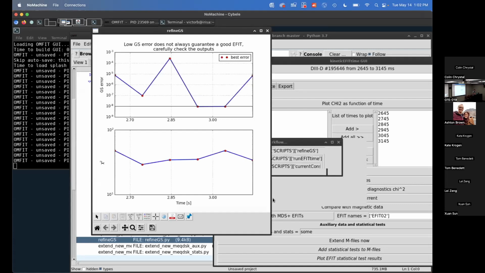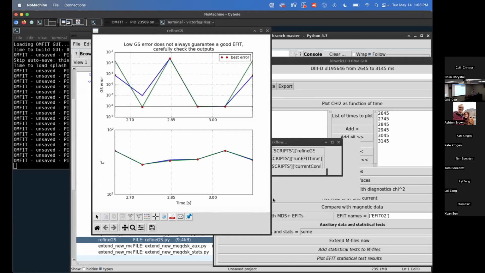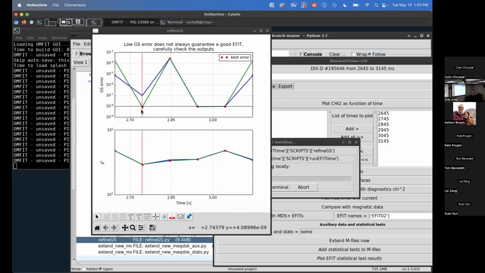All this does, on these kinetic EFITs, is automatically choose 7 spline points, 7 knots for your spline. It just jiggles those knot locations a little bit and then reruns the equilibrium to see what kind of Grad-Shafranov error you get. And as you see, after just one time, you end up getting that for this time slice.